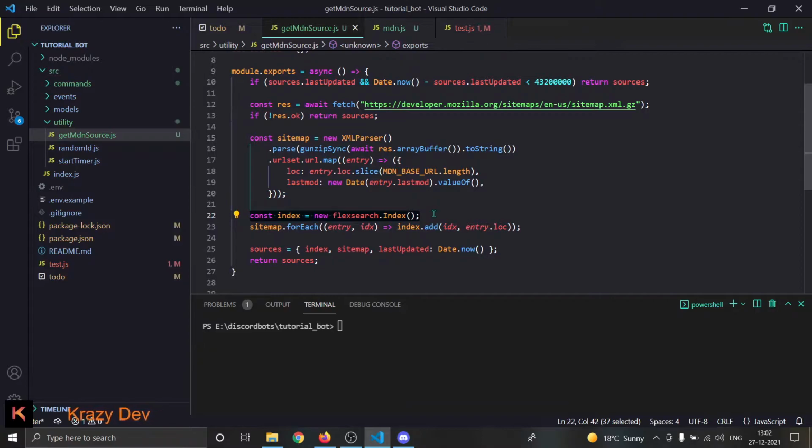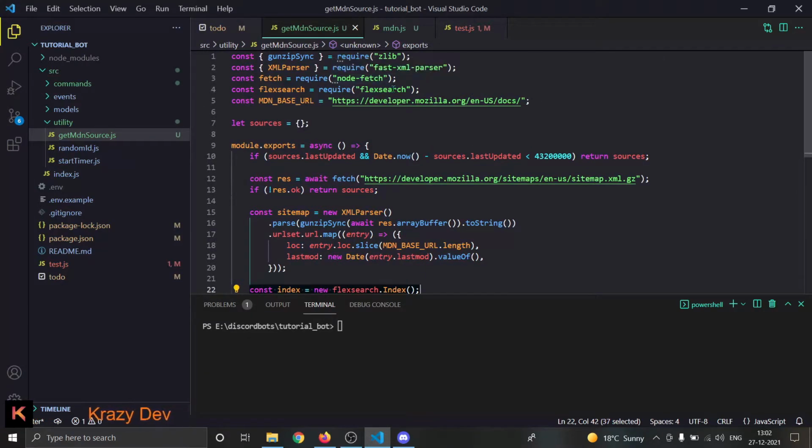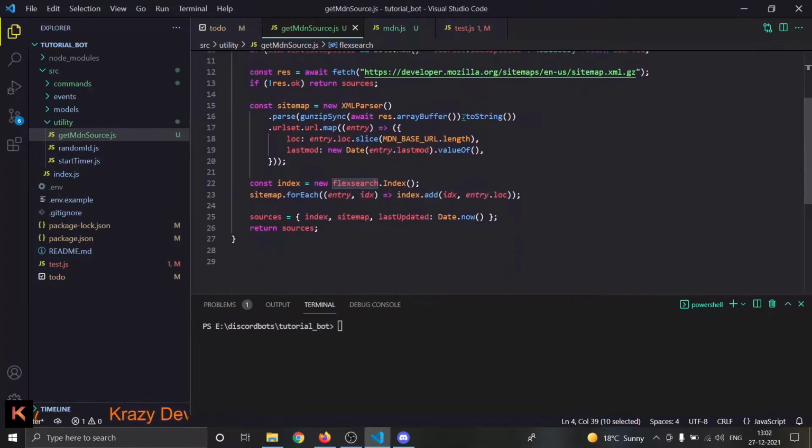Well, you might have heard about indexing. It is useful for searching stuff like that. It is the same thing kind of. So we are using this flexsearch module. It is really fast. Well, at least this was written on their page, and I think it indeed is fast.